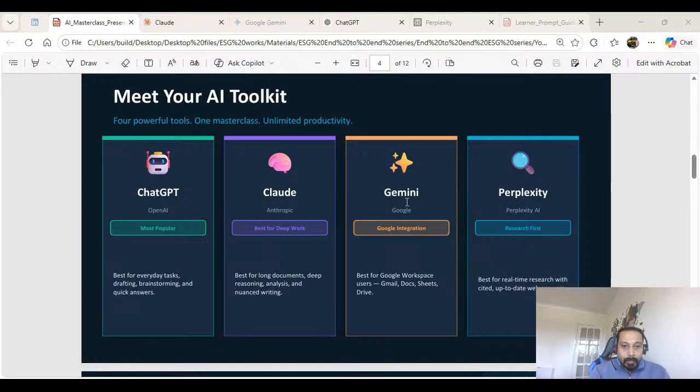So the fourth one is Perplexity. That is what I use as a research engine. Perplexity is the AI that I recommend whenever someone needs research with real and citable sources, from a PhD point of view or any kind of research. Unlike ChatGPT or Claude, which work from training data, Perplexity searches the live web and gives you an answer with clickable source citations. It's like a Google search, but instead of giving you 10 blue links, it reads those pages for you and gives you a proper answer.